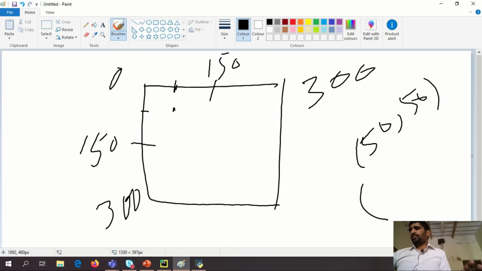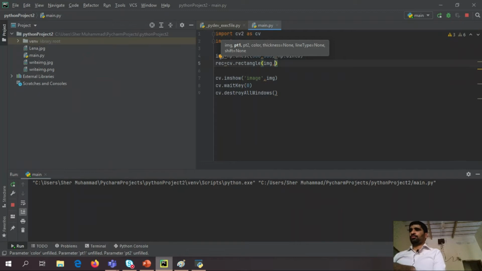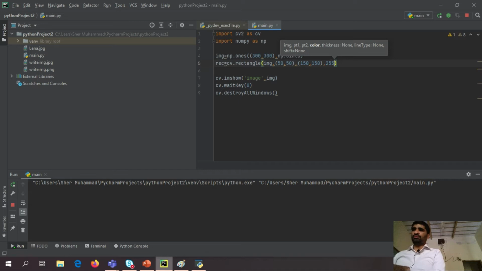So if I give another point, 150, 150, then we will get a second point here at 150, 150. So our image will look somehow like this. If I draw this image here, 50, 50, and 150, 150. For the color, I want to assign white, so I have put 255. I put -1 because I want to color out my whole rectangle.